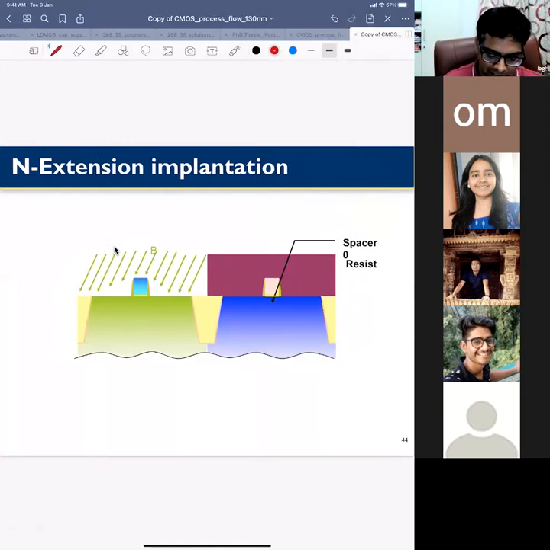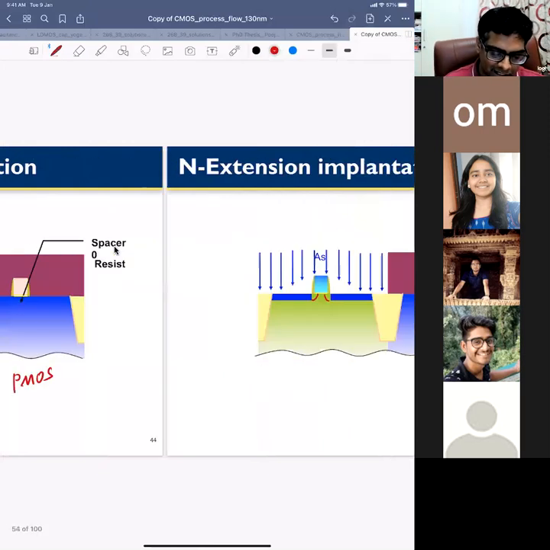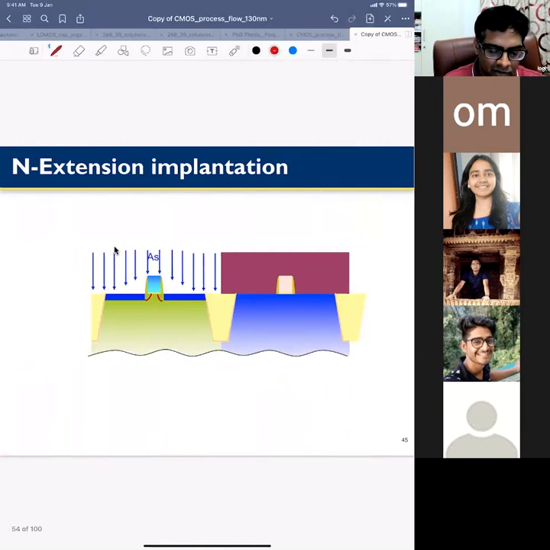Let's say this is the PMOS region. Your PMOS region is masked, and in the NMOS region you are implanting arsenic. Arsenic being an N-type dopant, it will create this extension. And please see, this is a self-aligned process. So I will write: this is a self-aligned process.